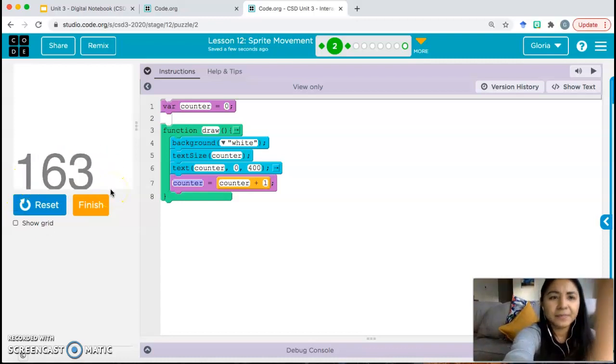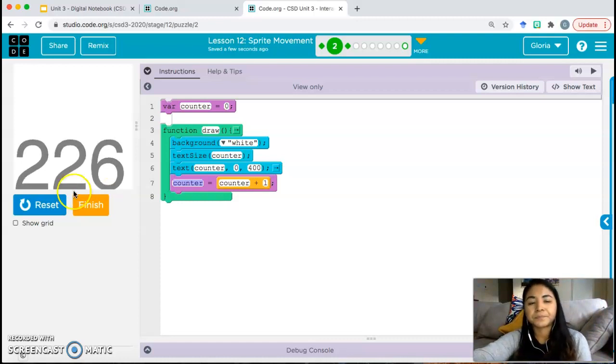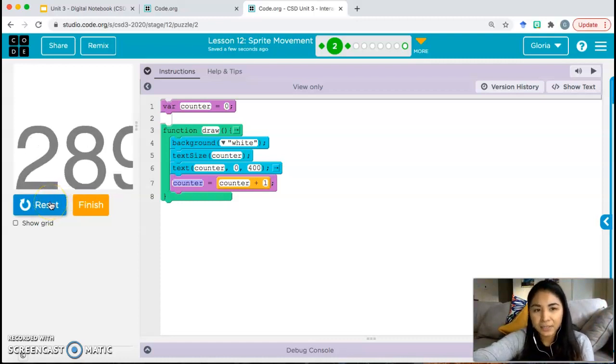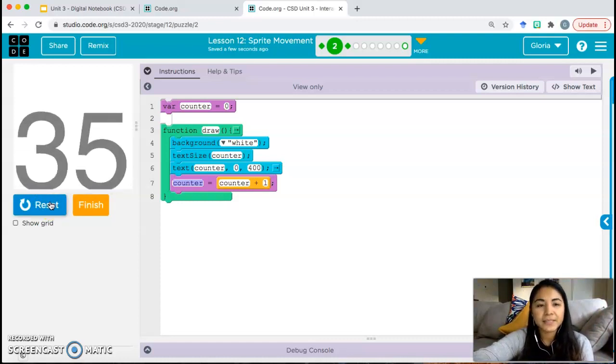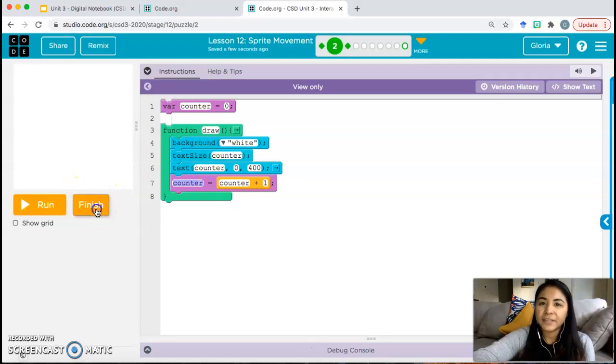I hope that makes a little bit of sense. If not, no worries. We will keep practicing and understanding this a little bit better as we move through the lesson. Go ahead and click finish.